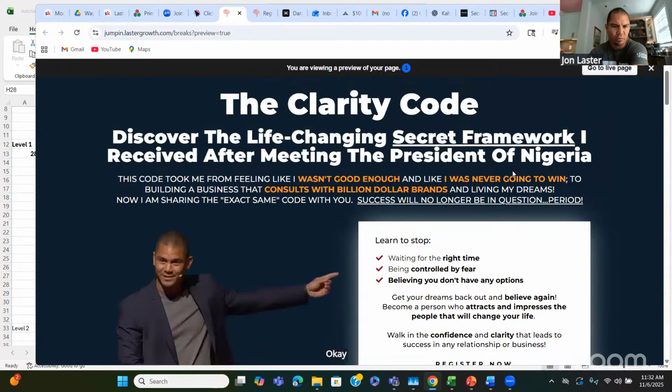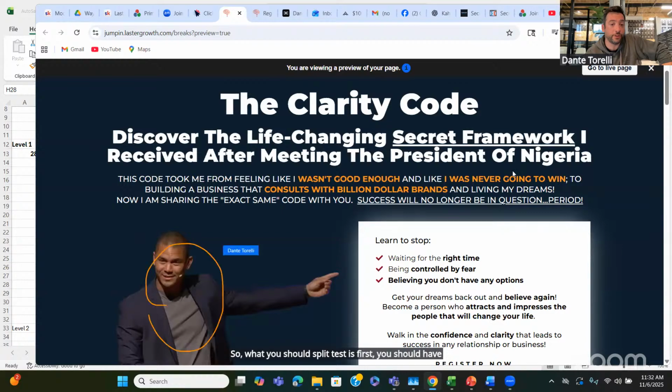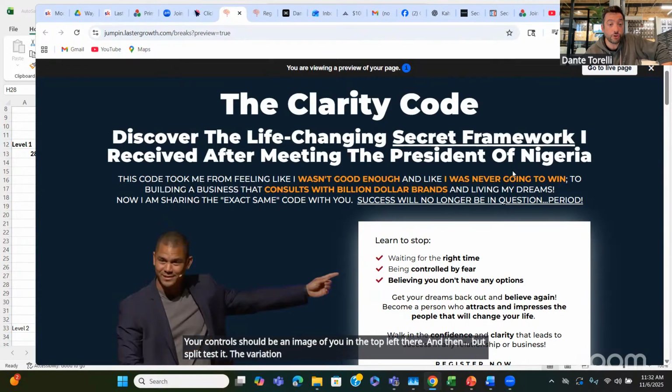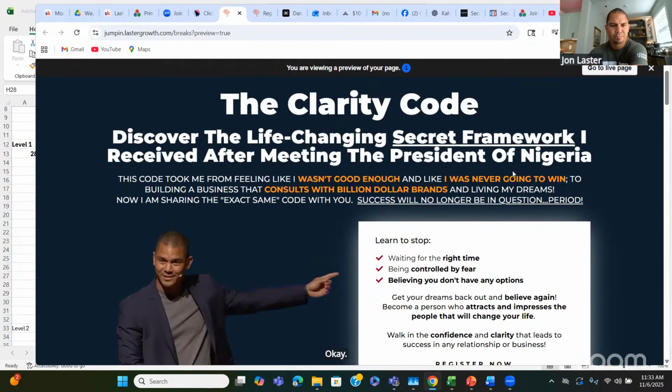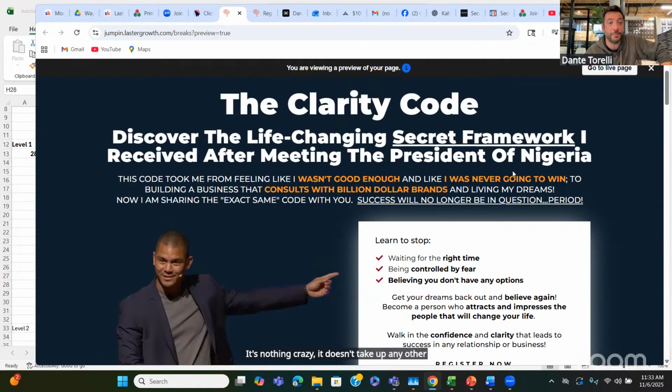So what you should split test is, first, your control should be an image of you in the top left there. Then the variation, you just put a video right there where the image is. It's nothing crazy. It doesn't take up any other space. It doesn't mess with your design. And then see what converts the best.